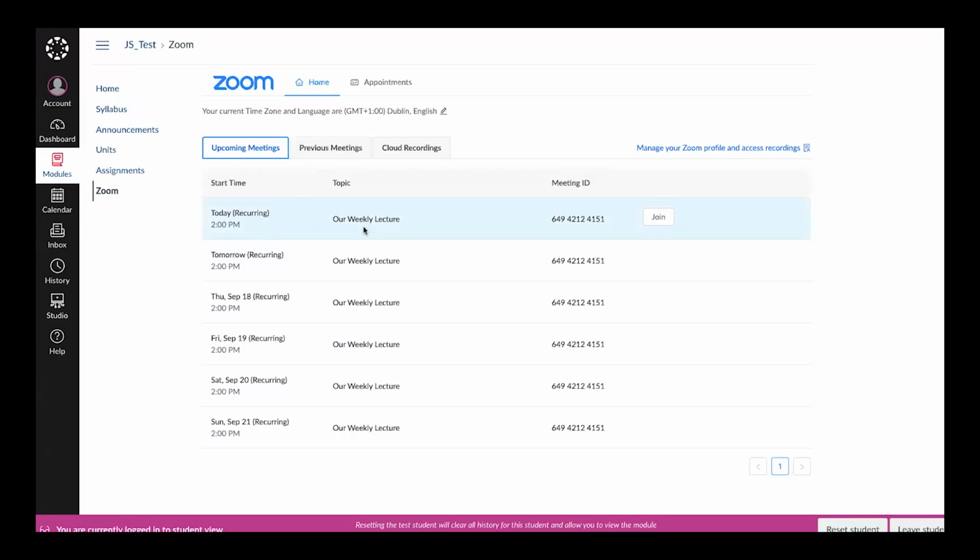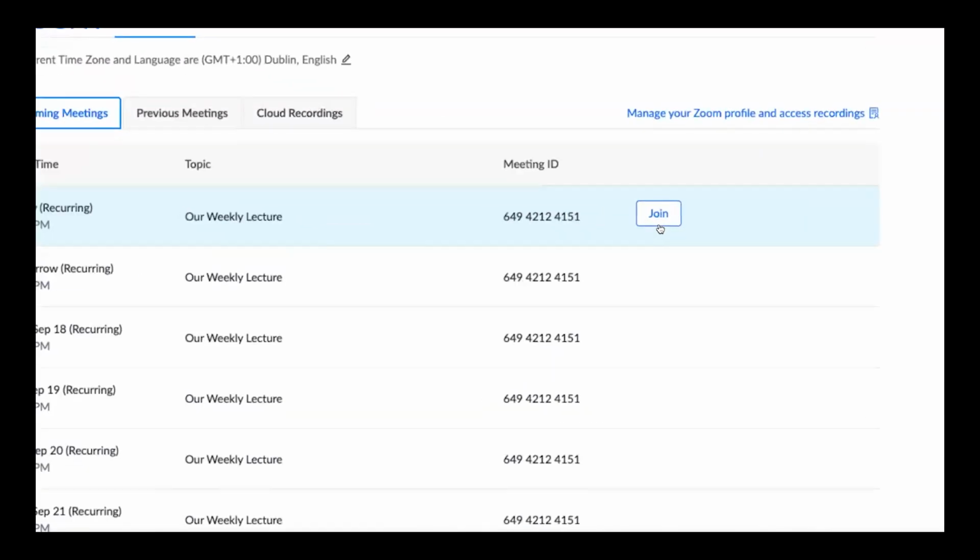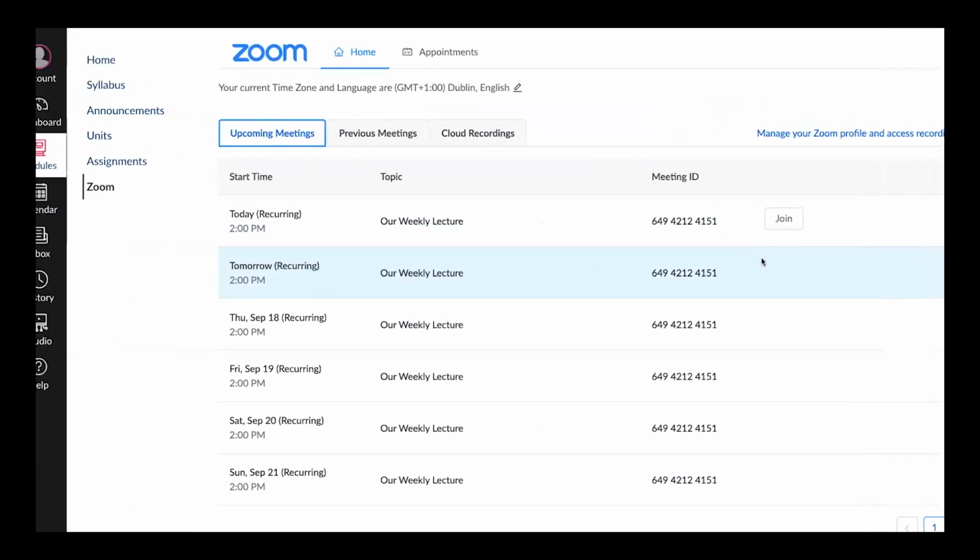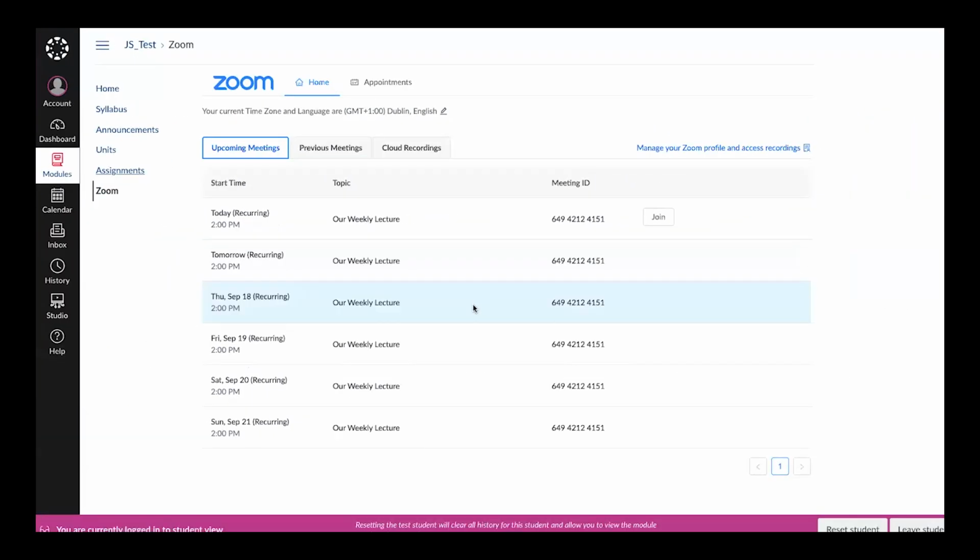So I can see here that there's a weekly recurring lecture happening over the next 5 or 6 weeks. And all I do is simply click the join button over here on the right-hand side, and that brings me into my Zoom class. Again, at the lecturer's discretion, they may choose to record all of the sessions.